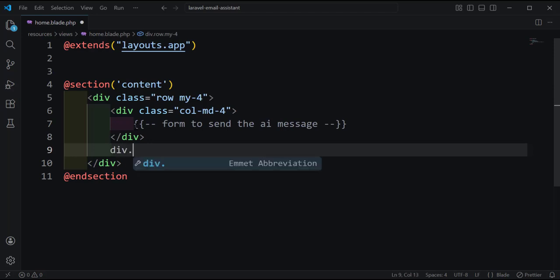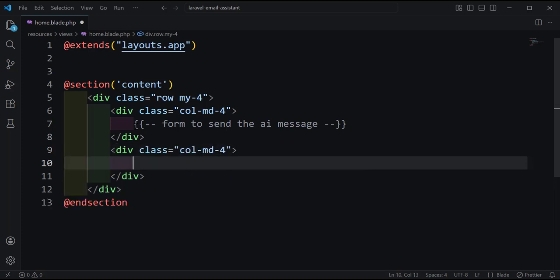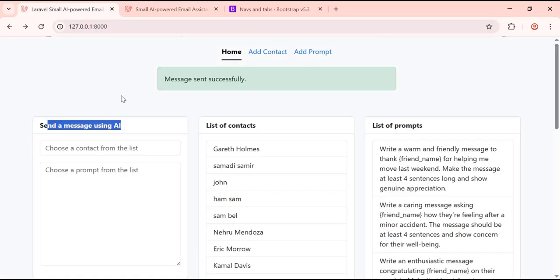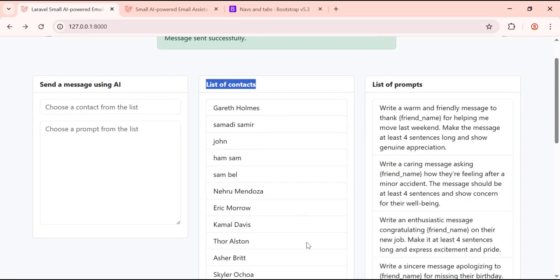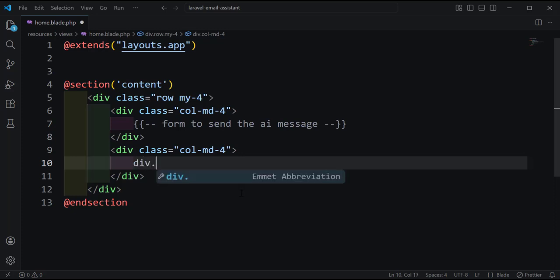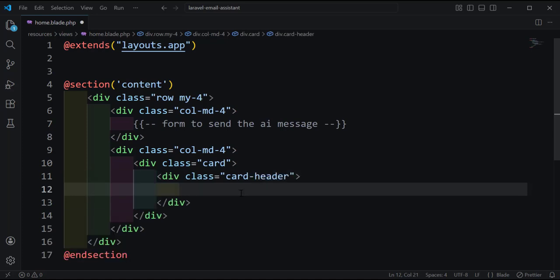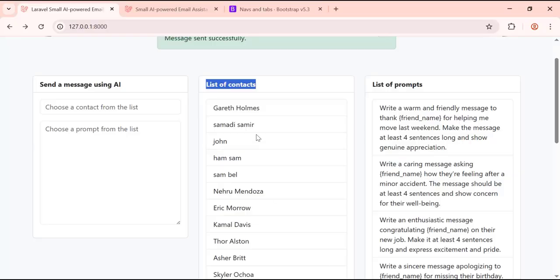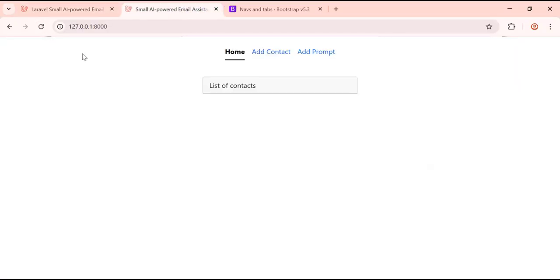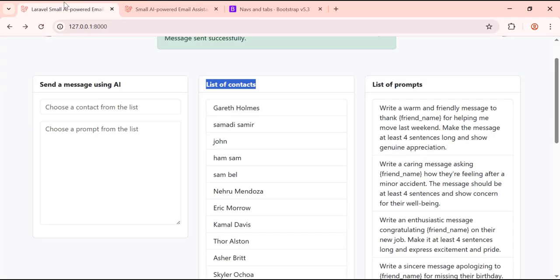Next we need a div with col-md-4. So now we need to display. Let's start with the contacts. Let's add another div with a card, a div with a card header, and let's leave the text at the start, not center. So here let's add list of contacts, save, let's go and take a look, refresh. Here is our list of contacts.